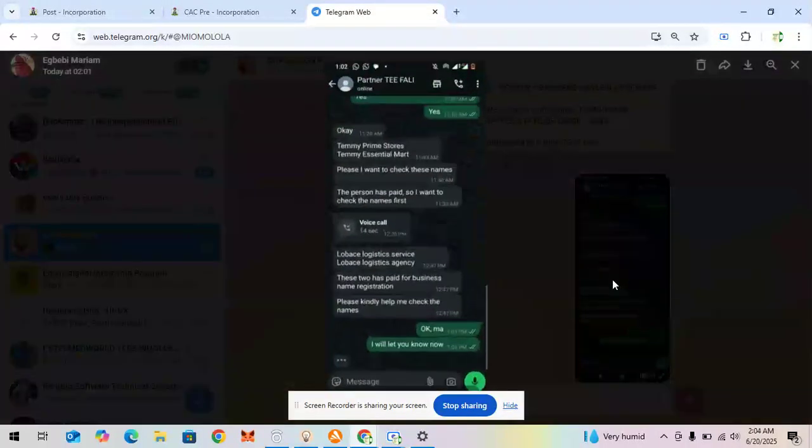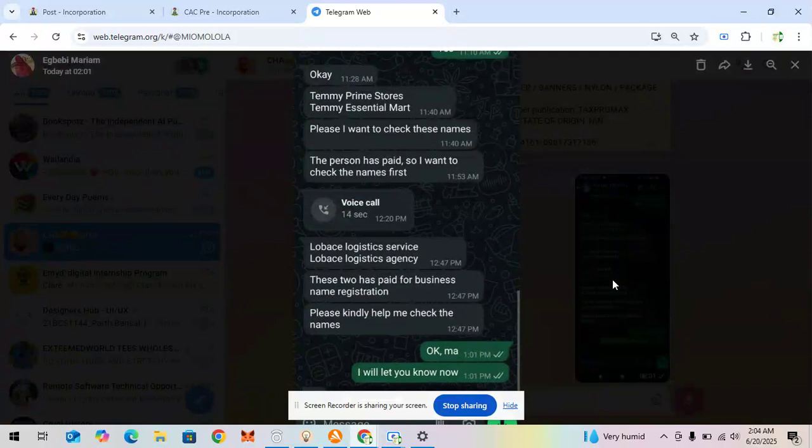All right. So, a partner of mine reached out to me to help her confirm some business names for business registration. And these are the names that we want to confirm. So I want to use it to explain how you can make use of the public search portal, where you check the availability of your business name before you do any registration.